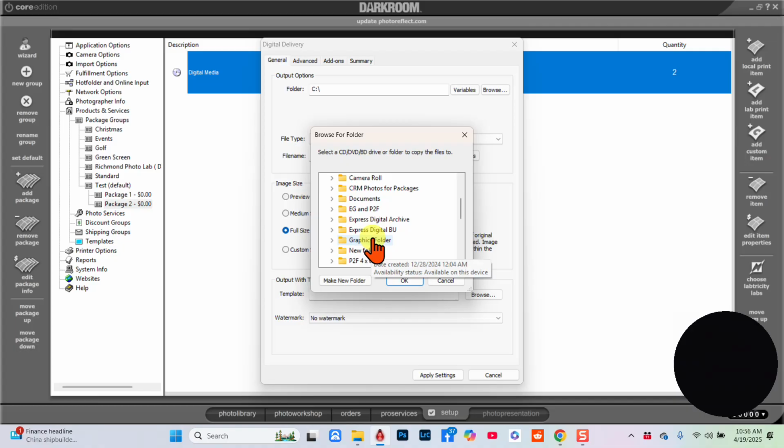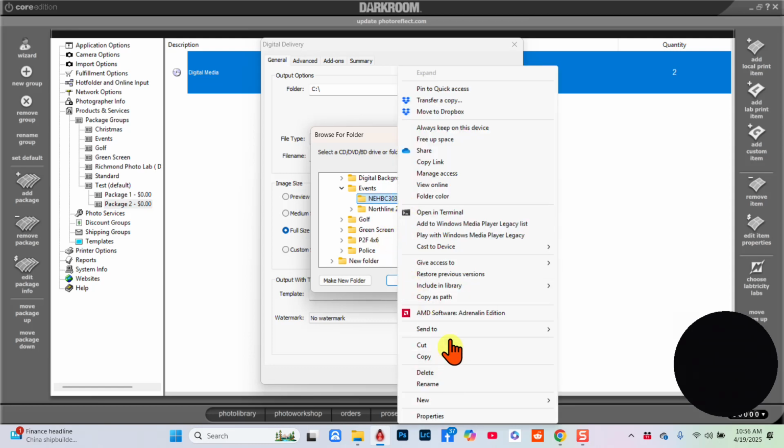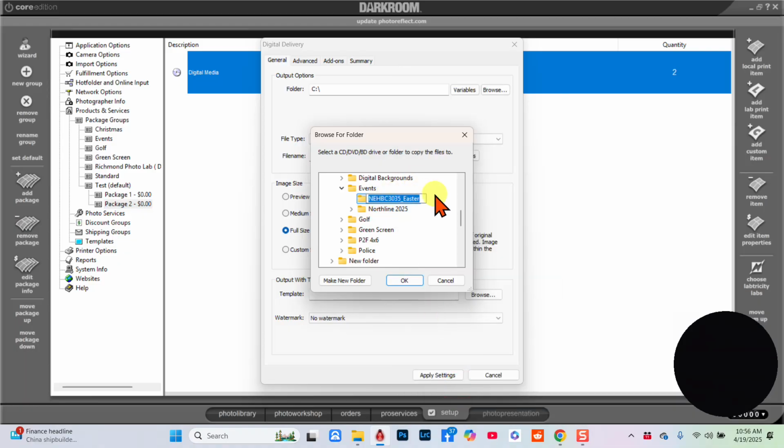I'm going to go down to graphic. I'm going to go to event. I'm going to go to this folder that I made for my job tomorrow. I'm going to rename it. Maybe. It's not 2035 yet. Okay.